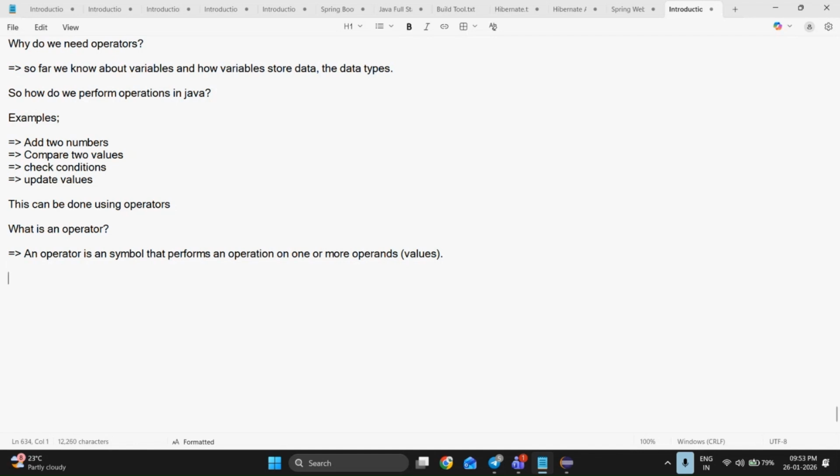So what is an operator? An operator is a symbol that performs an operation on one or more operands. Operands are nothing but values. For example, let me give you an example: int c = a + b. Here, what is the operation we are going to perform? We are going to perform the addition of two numbers, and the operator we are using is plus. The plus symbol is an operator. A and b are the operands. Operands are nothing but values. Let me give you an example directly.